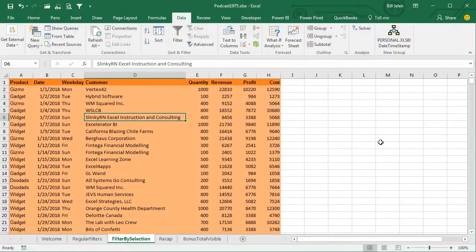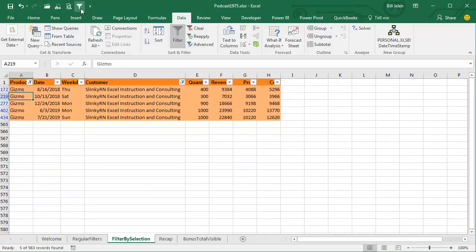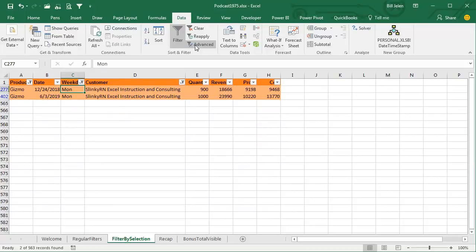So here's how it works. If I want one particular customer, I click that customer. That's one click. Don't even have to go to the Data tab. Just come up here to the Quick Access Toolbar and bam, there we are. It is a 2-click way to filter. If I need to filter even further, all the gizmos, choose gizmo, click Filter by Selection, choose Monday, Filter by Selection. All right, and a really fast way to go.